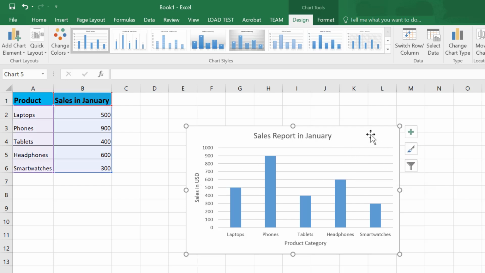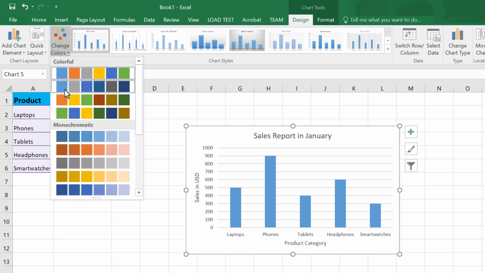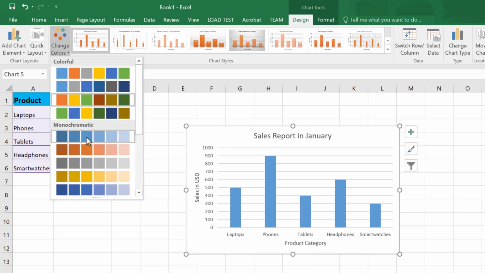I'm going to add more customization for changing the color. So if you want to change the color of the graph, go to the Design tab and click on Change Colors, and you can select the color you want. The graph will change the color according to your selection.